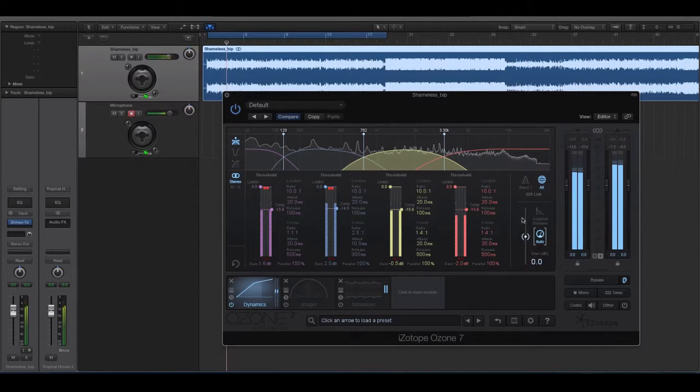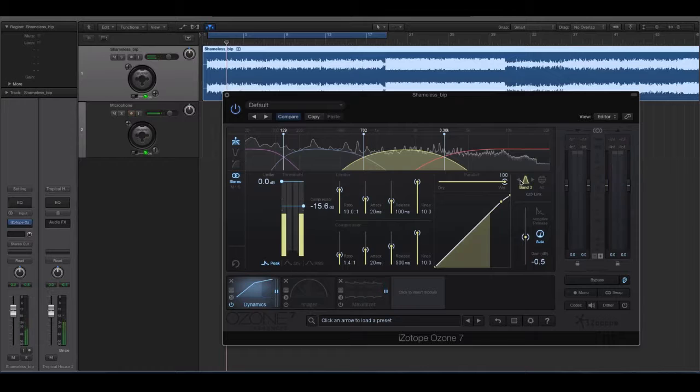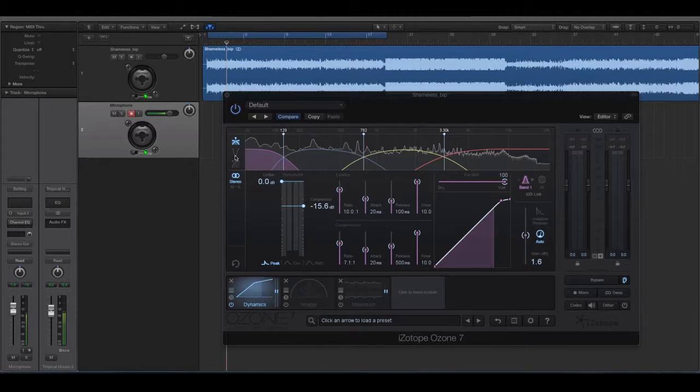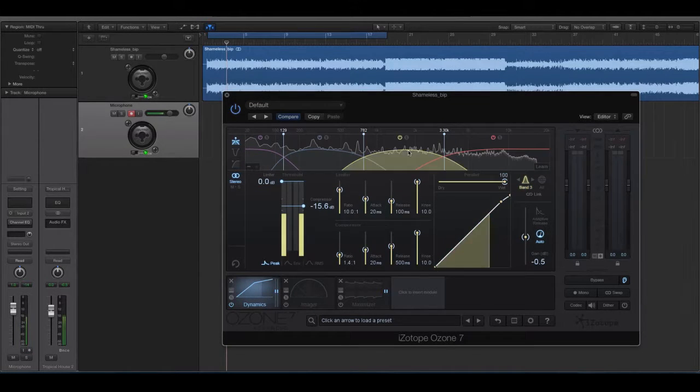All right, so let's go back to one of the individual bands. We'll go to the first one. All right, so we're going to look at the limiter, threshold, compressor section of the Dynamics module. And like I said before, it's the same for every band, so we'll just be in the first band.